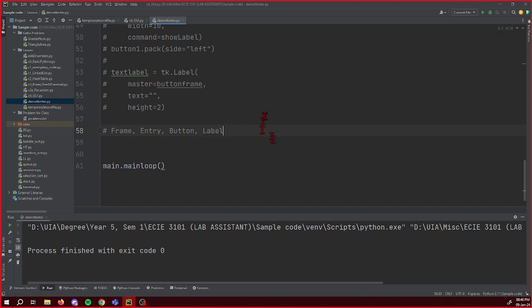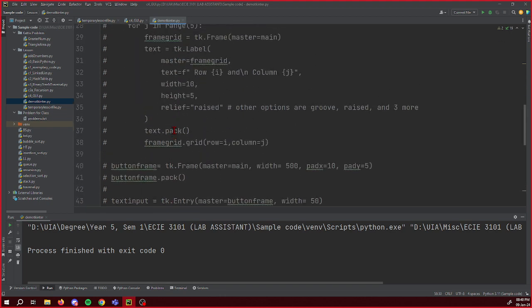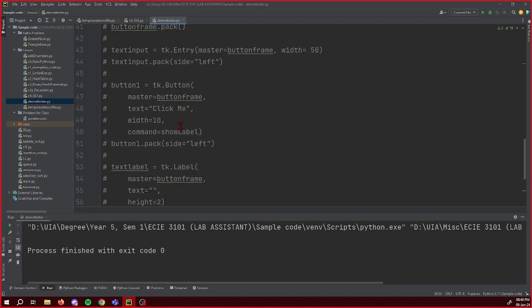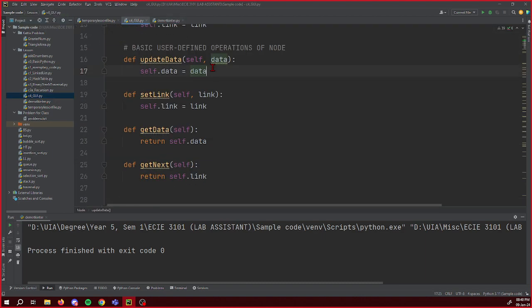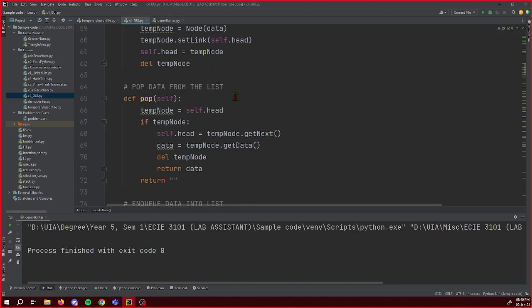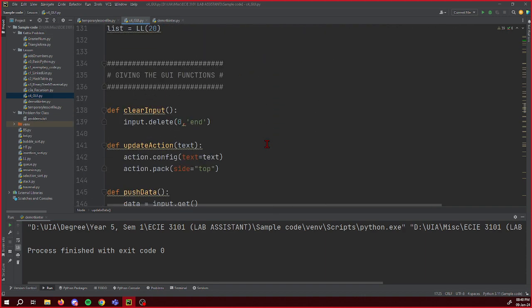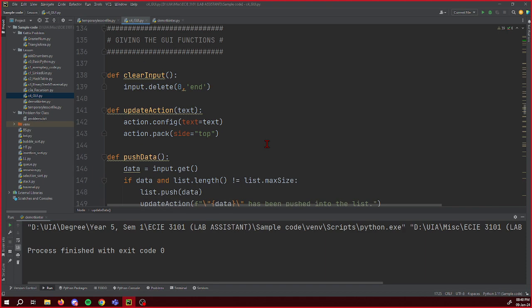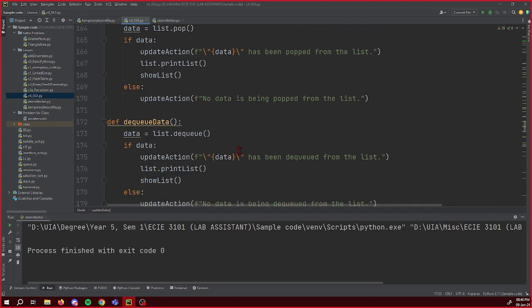I think there's one more, if I'm not mistaken. Button, label. There's one more actually. But I did not use it because, let me just check here. Ooh, we will touch on this one in the next session. But I just want to find where it is.